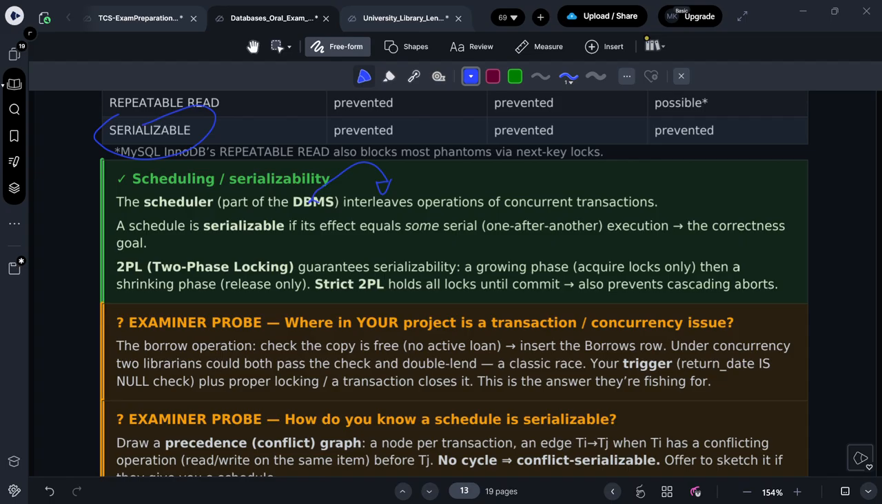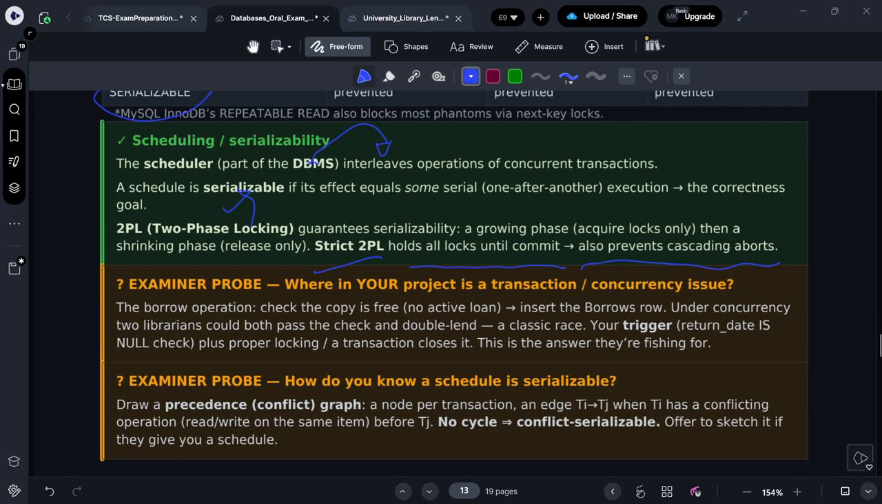So we have 2PL, two-phase locking. It guarantees serializability: a growing phase, acquiring locks only, then a shrinking phase, release only. So this is two-phase locking, growth and shrinking. Strict 2PL holds all locks until commit, and also prevents cascading aborts.